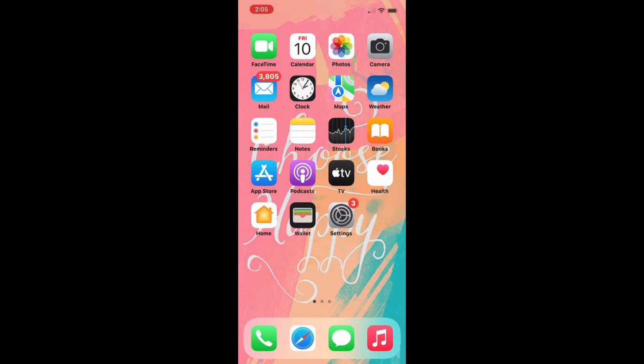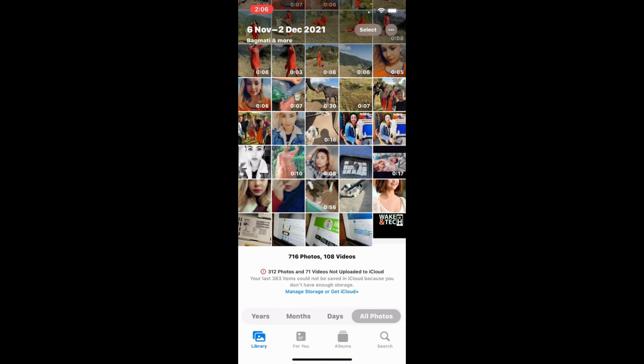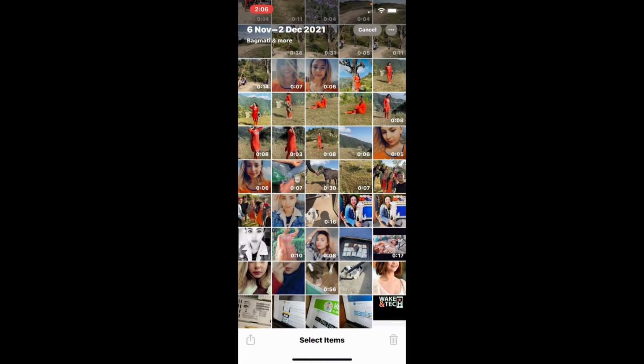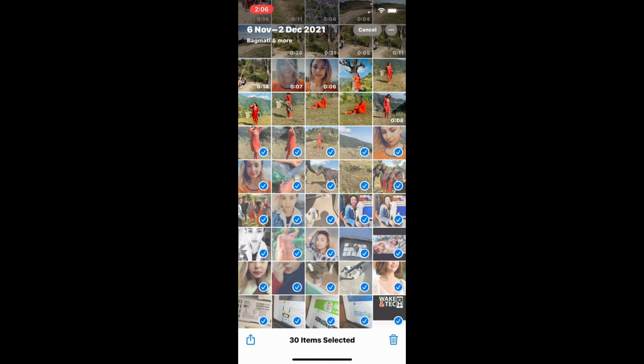Now let's get started. Go to Photos from your app drawer. Make sure you're inside your library and you've selected the All Photos option at the lower right hand corner. Tap on the Select button at the top right hand corner and now start clicking on the photos in the first row. Soon after you do that, you can now quickly swipe through the photos and simply select it upwards.